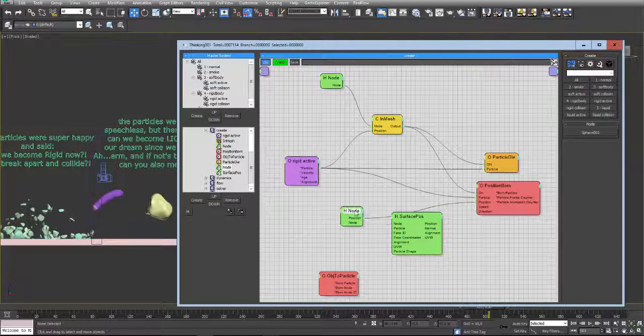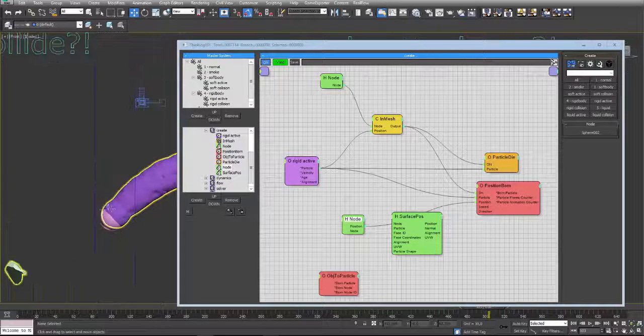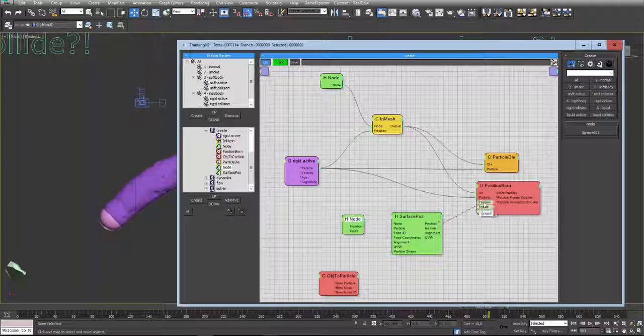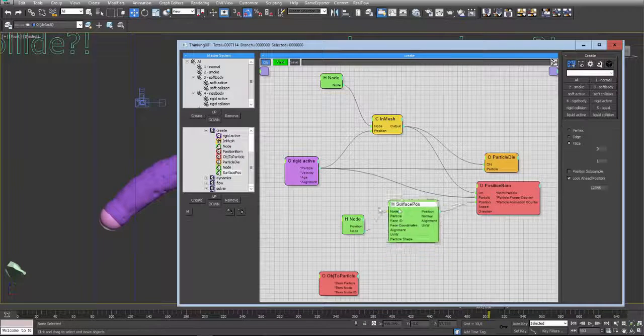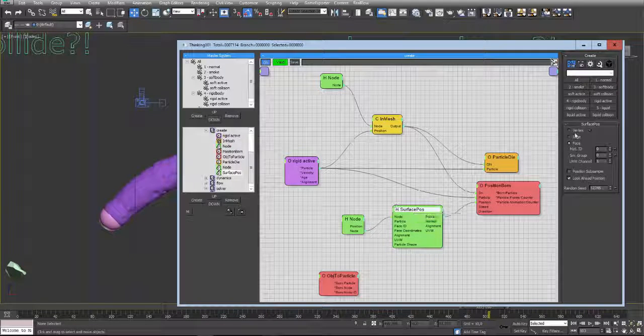And I didn't want that. I wanted them to be born on the faces, so that's why I've used this one. So the position here and the node here. And here you have the ability to select vertex, edge, or face.